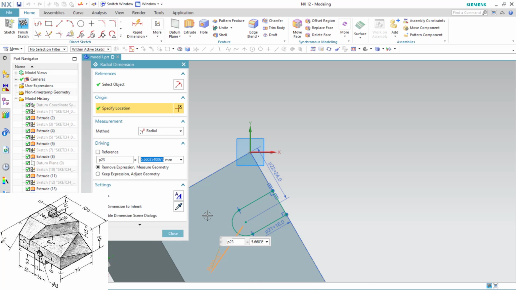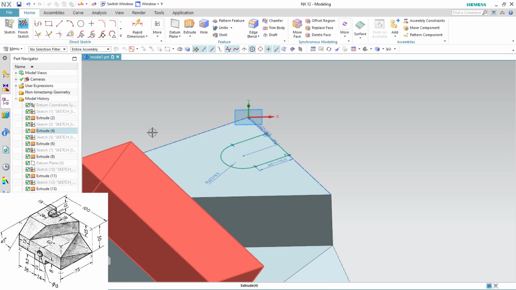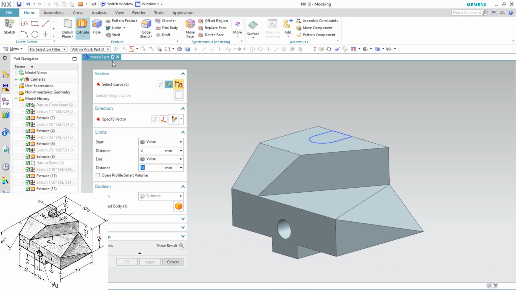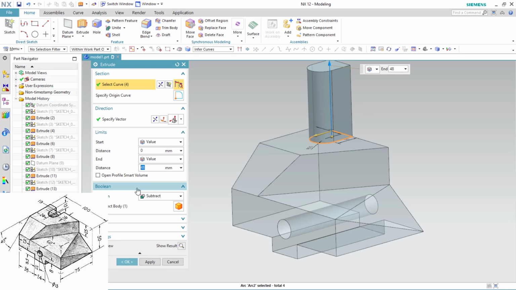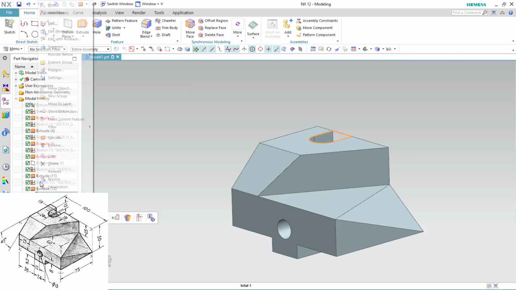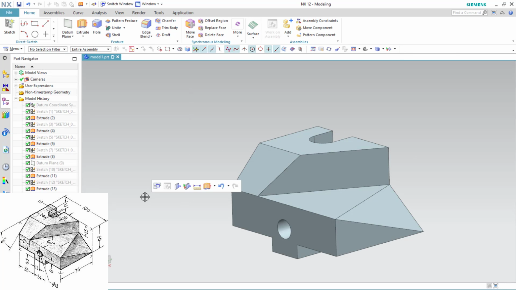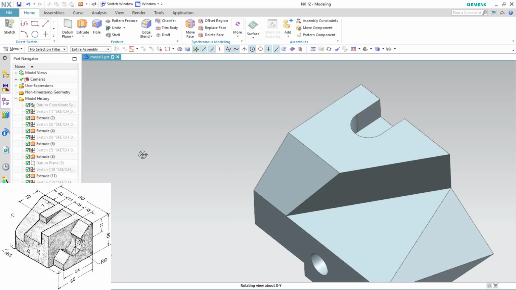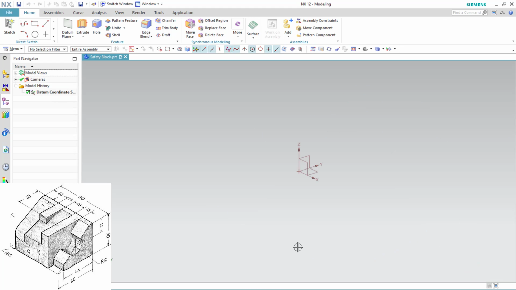This value is 19 by 2. Fine. Fully constrained. Simply just define the depth of 13 and subtract the value. Done. Apply. So finally hide the sketch. That's all. So we'll see the final model. So this is the one.